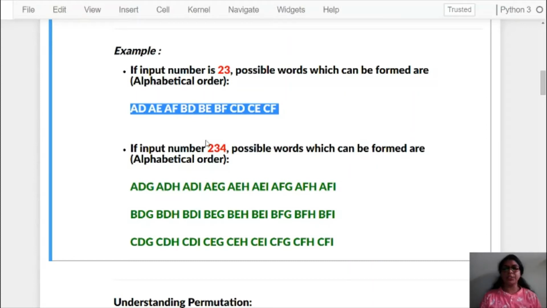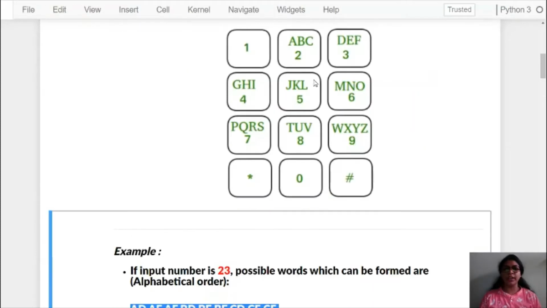Then we will check for 2, 3, 4. So here 2, 3 and 4 are there. A will get combined with D, so you will get AD, then AD will get combined with G, then AD will get combined with H and AD will get combined with I. In this way you will get ADG, ADH and ADI. The second time A will get combined with E, so you will get AE. Then AE will get combined with G, H and I, so you will get AEG, AEH and AEI.